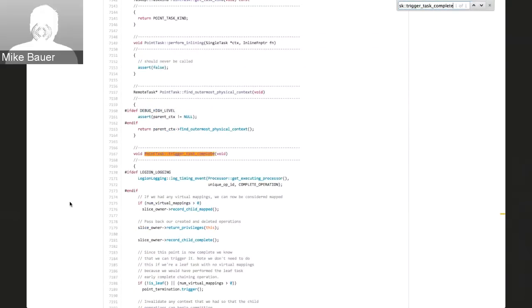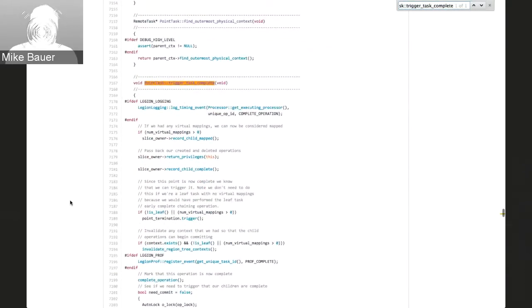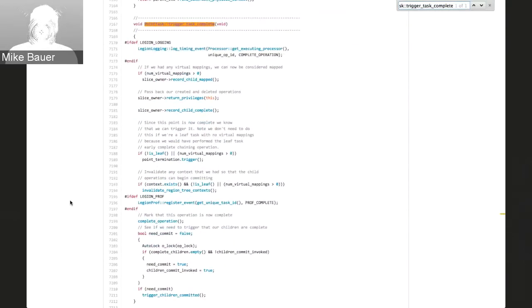So here we are in the point task complete method. Now you recall that the individual task trigger task complete method, which we looked at a few sessions ago, does something a little different. Usually what it does is it actually tries to wrap up the operation, and if it's on a remote node, it sends back information to its owner node saying that it actually finished executing that operation.